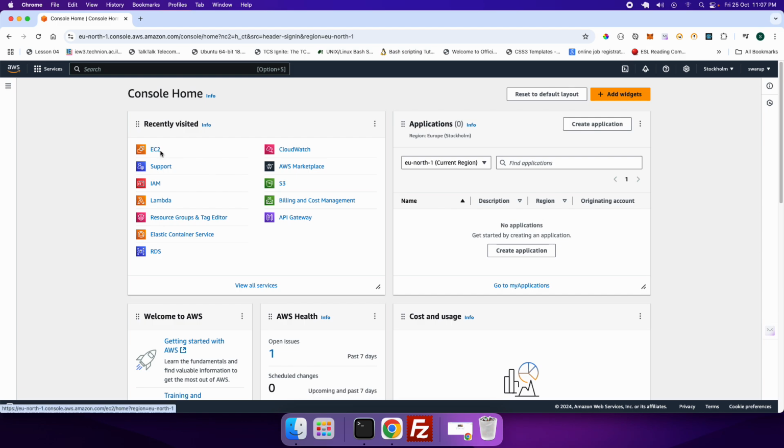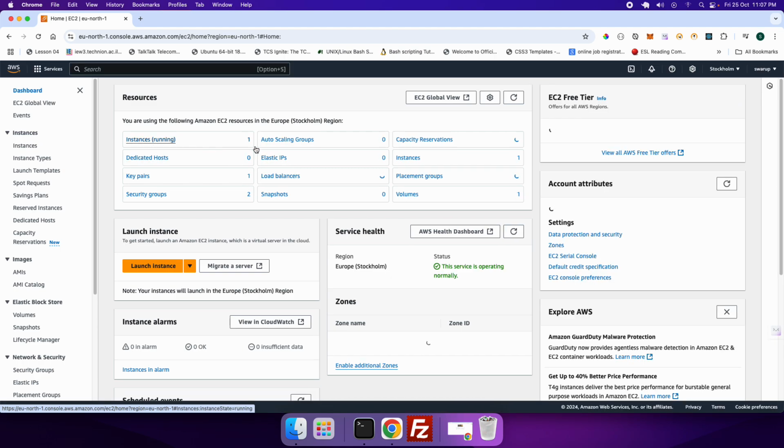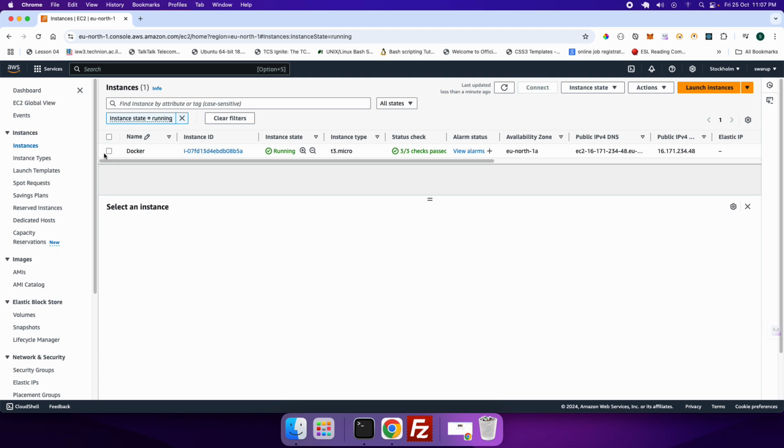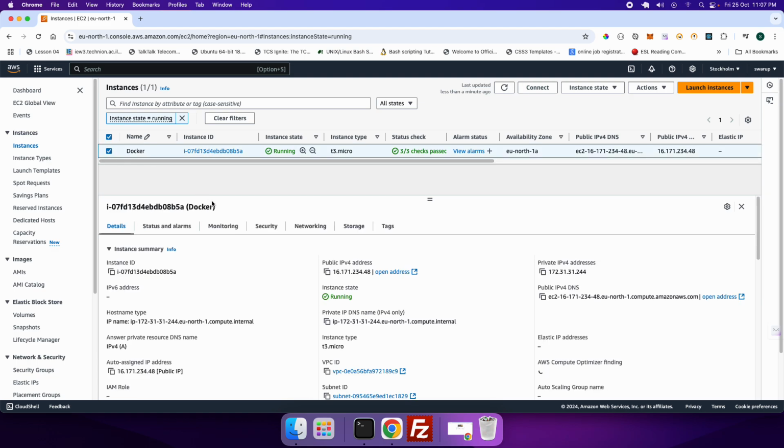Right now what I have done is that I've already created one EC2 instance. So let me click on this, and here it comes. You can see one instance is running. So let me click on the instance name, and I've given the name as Docker because that's what I want to work on, since Docker is a container which would provide me different environments for performing deployment.